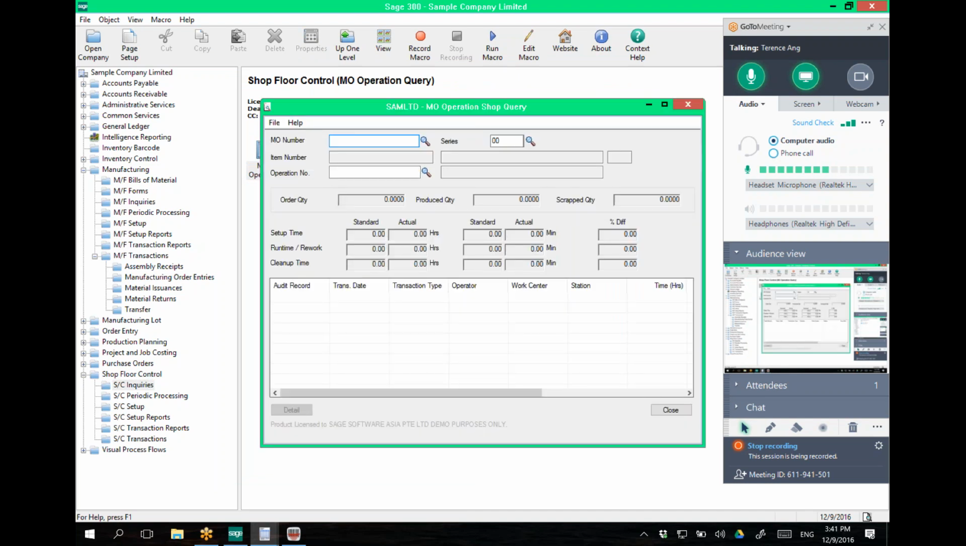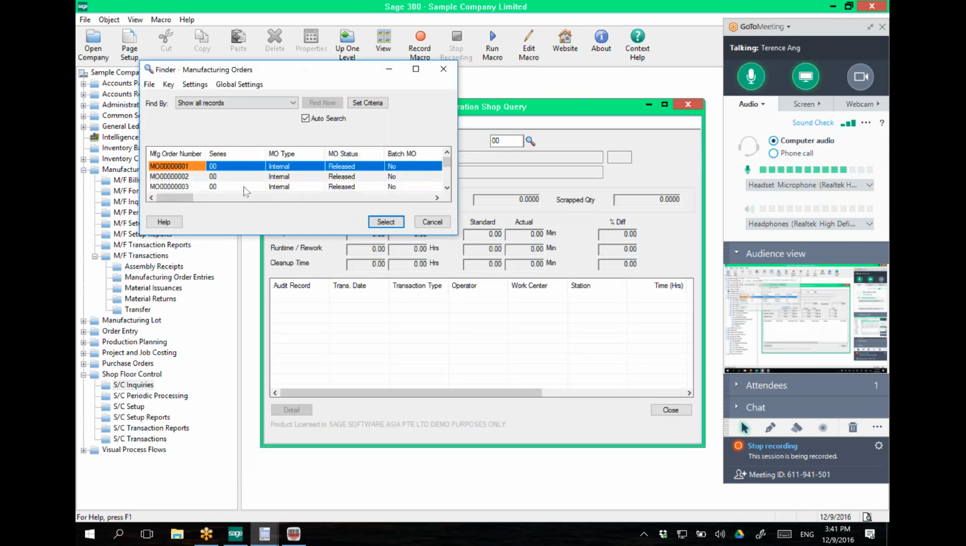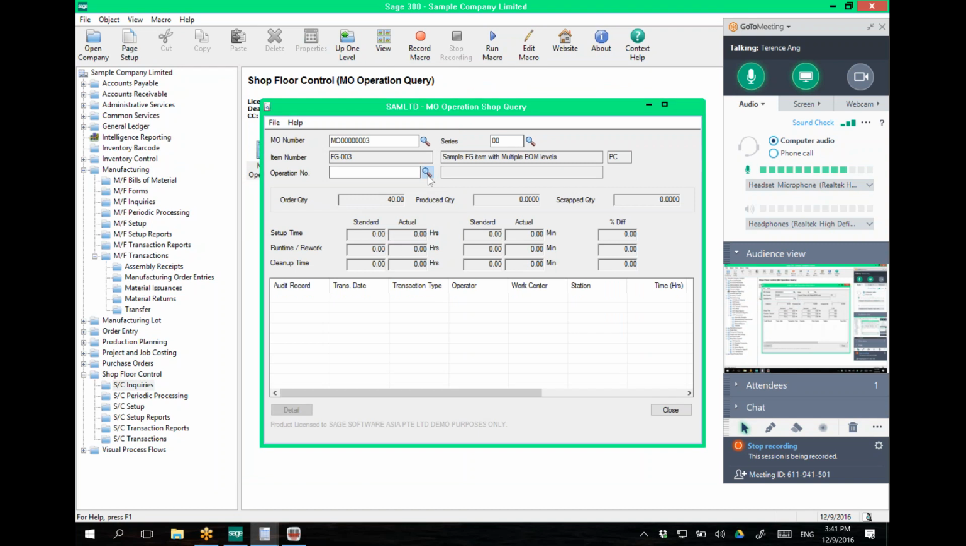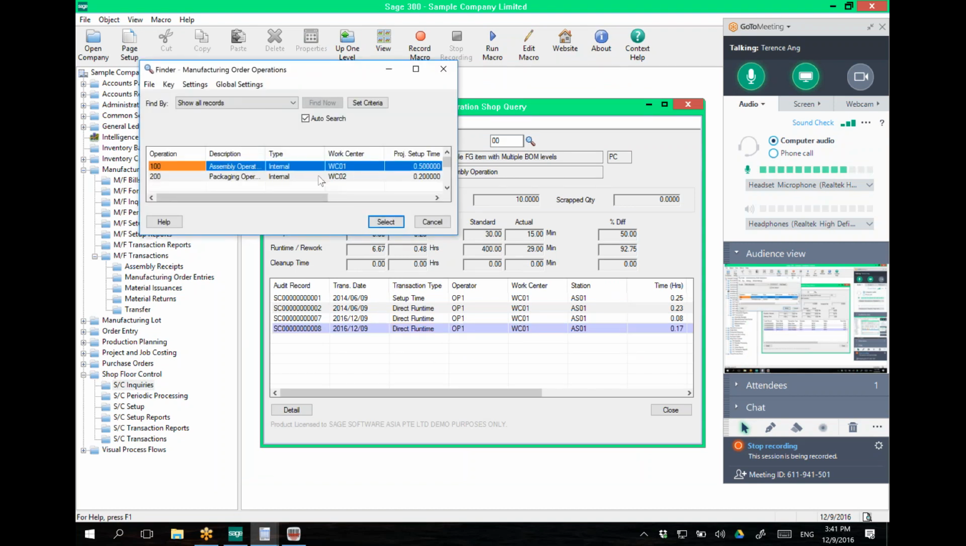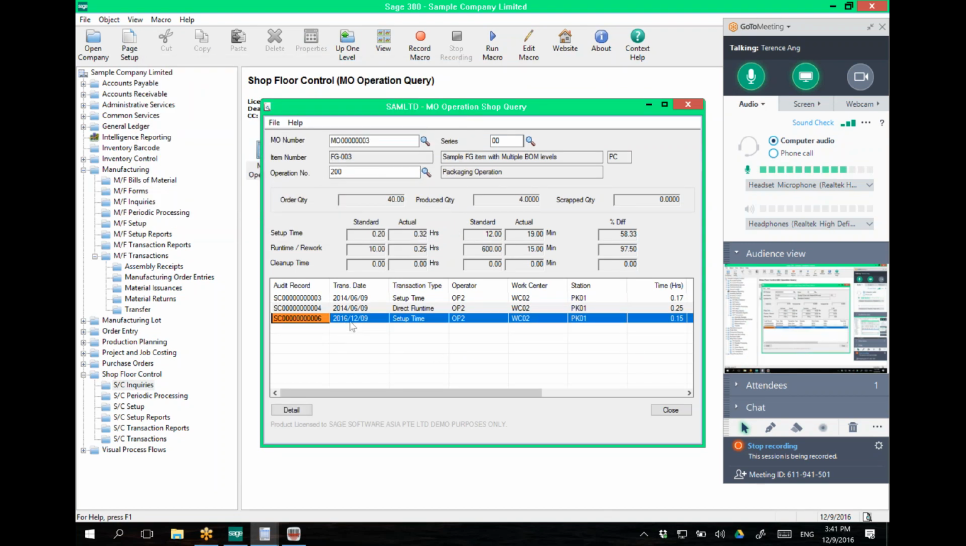So if we now go back to the Shuffler control module, you would see here that under the default MO operation queries for MO number 3, we would see that for operation 100, I have actually posted today 2 runtimes. And then for operation packaging, I actually posted today a setup time. So that's a quick example of how Shuffler records are being posted via the handheld or the tablet to the Shuffler control module of AutoSimplay.